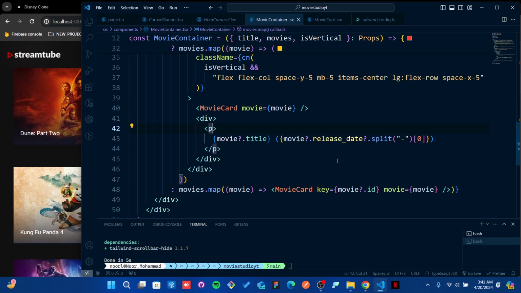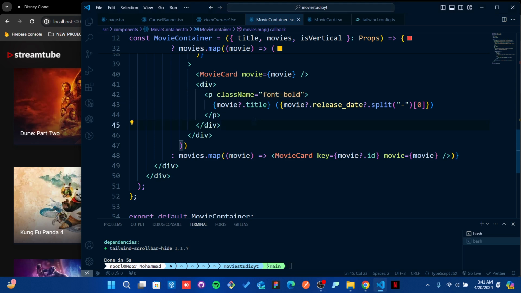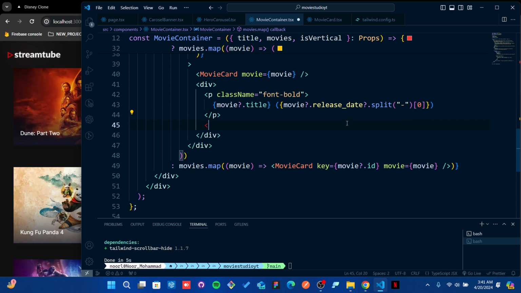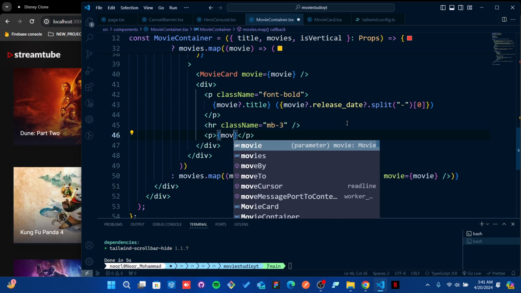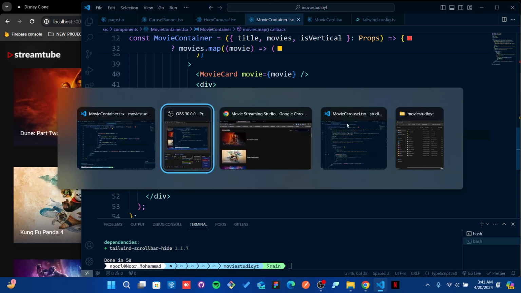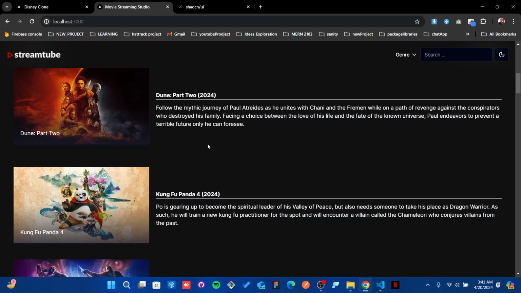So in the p tag, let's put a class name, font bold, and hit save. After that we're going to pass one hr tag, so it will be hr. Now here we're going to combine some class names, which is going to be margin bottom of 3, and after that should be our movie.overview. Hit save, and let's see what we got. Yeah, we got that. Looks perfect.